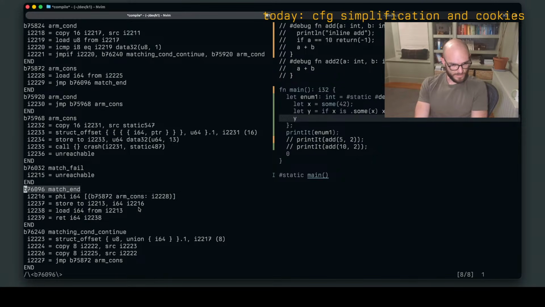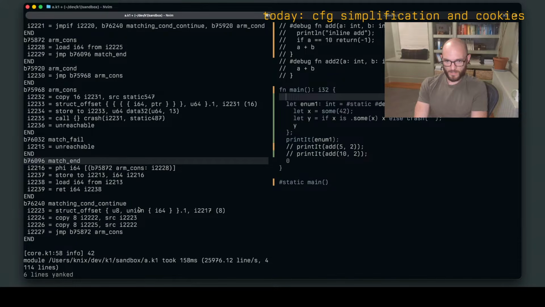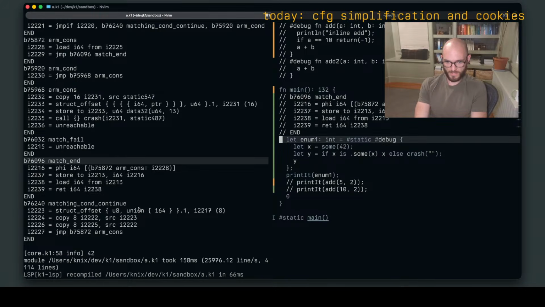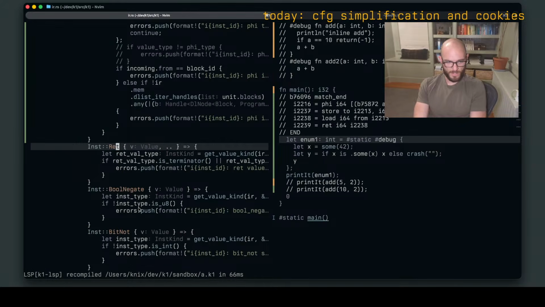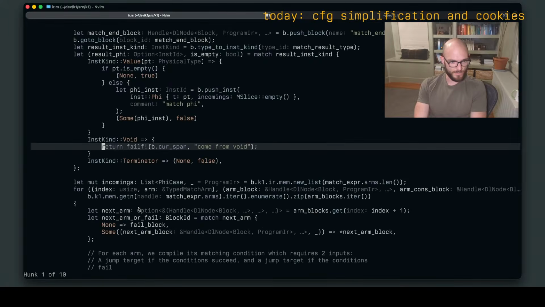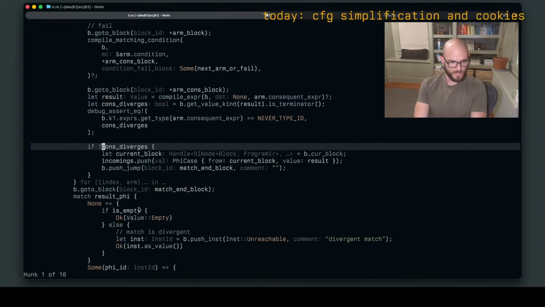Let's take a snapshot of this here as the code that we're trying to fix. We'll just throw it right here in the source, and then we'll go into that IR and go up to where we generate the phi. And here we are. So where we are is inside of compiling a match.